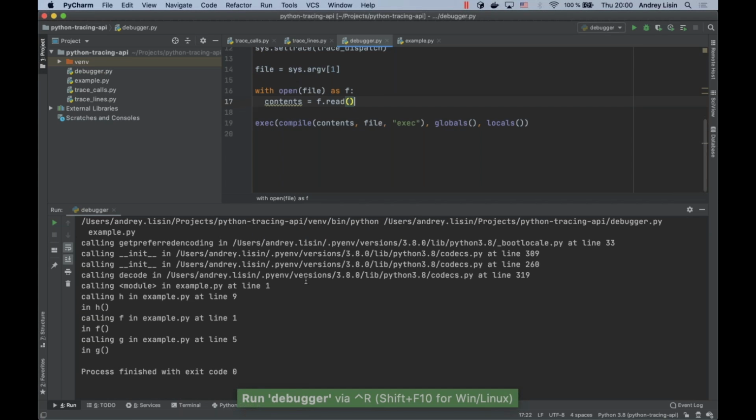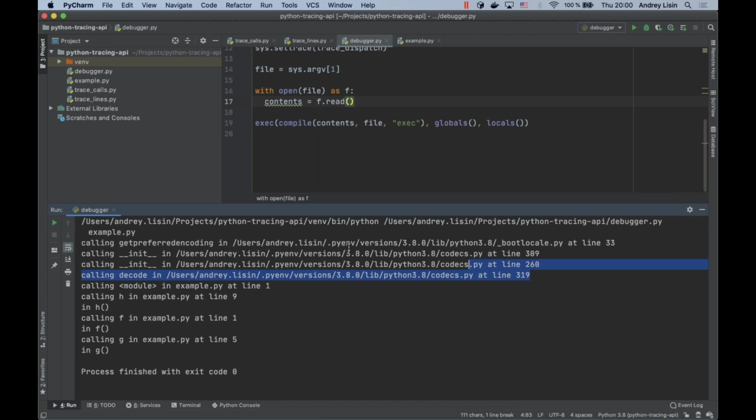All right, so we can see that, by the way, you can see here that Python runs some internal stuff first, and we catch these events too. And then you can see that this tracer can trace every function call. And I think that concludes my short intro.